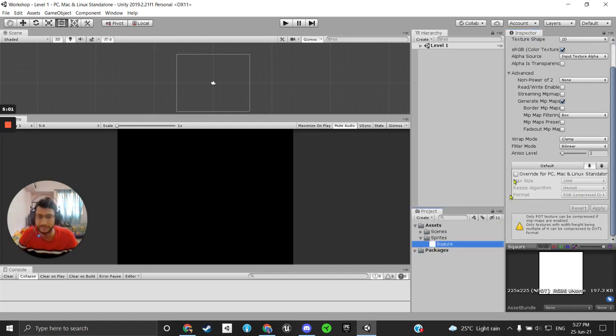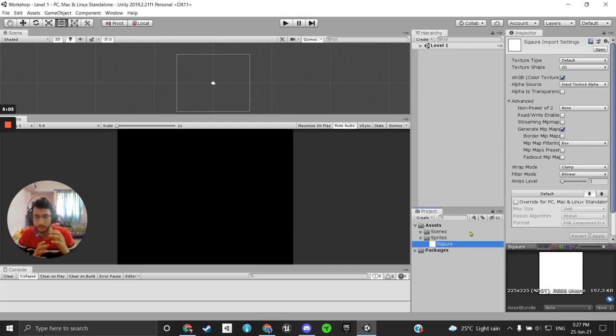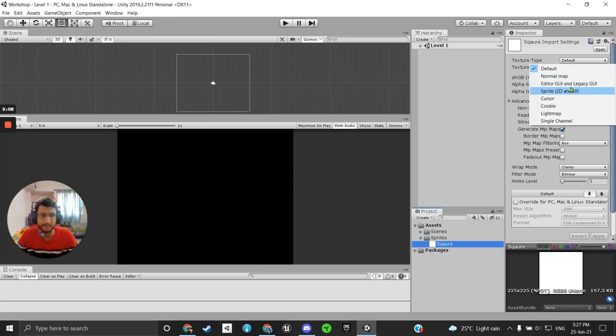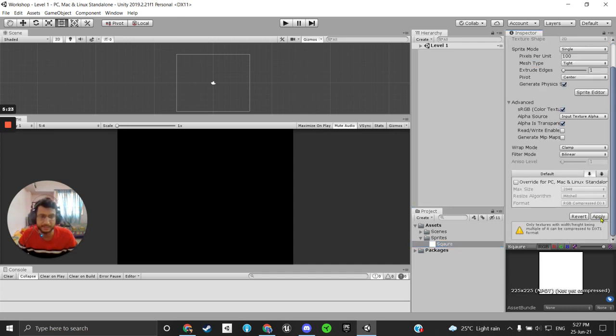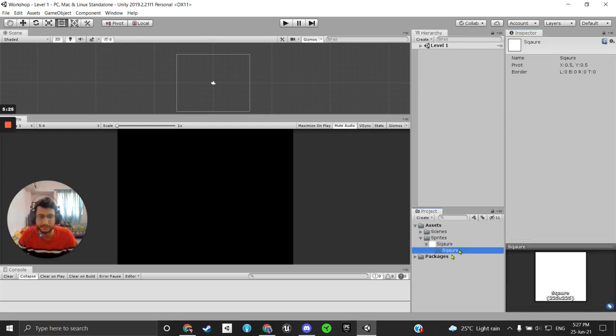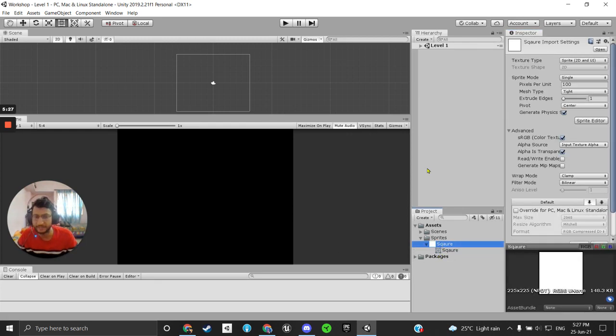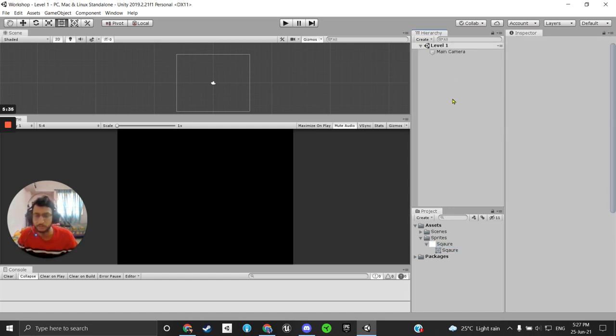So suppose your sprite is not exactly typed as Sprite 2D UI. Here is what you can do: just click on the square. If you are seeing anything apart from Sprite (2D and UI), you simply need to click here, choose Sprite 2D and UI, and then apply it. So here you can see your sprite is getting created. But if you are downloading the exact same thing, it will appear in exactly the same way. But anyways, getting back to the player creation.